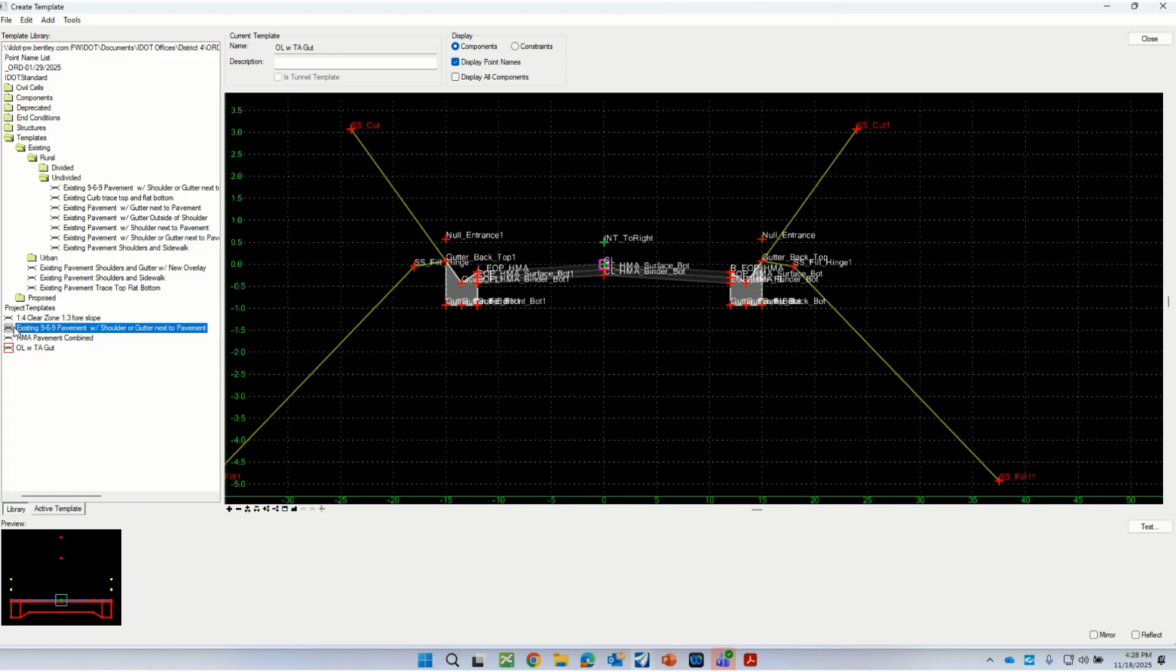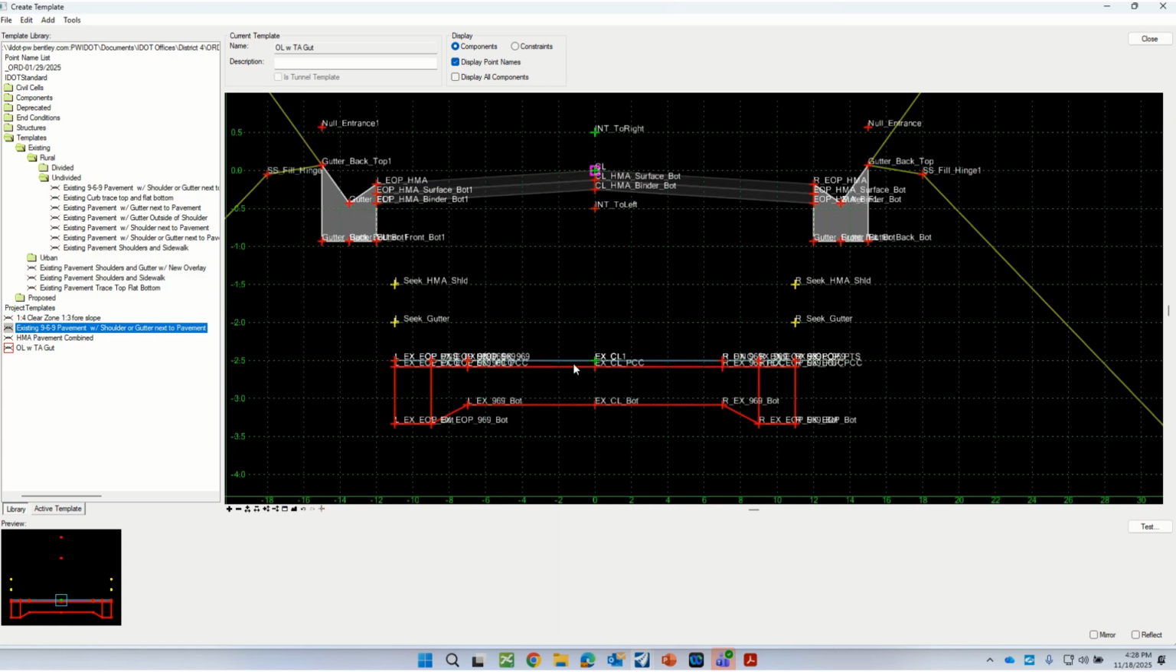I'm just going to grab that template, and as I pull it out here, see, as I get close to a grid, then it's going to snap to it. Now, what I like to do, this is kind of different, but what I like to do with existing pavement is I actually drop it way down here.